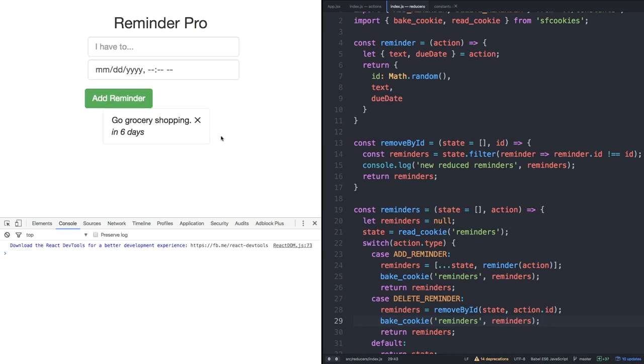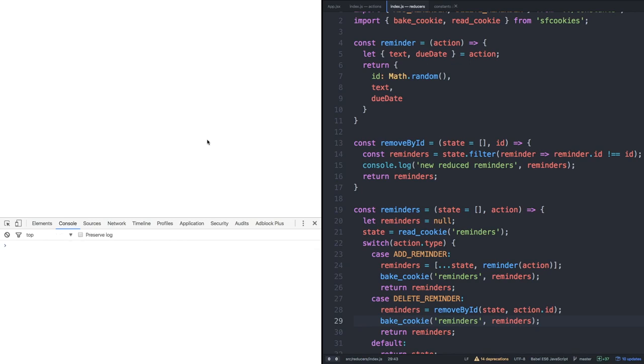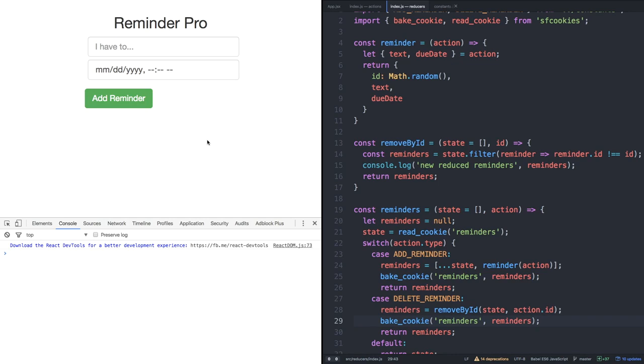It'll reload. Here we still have our reminder. Let's delete it now. As I reload, it's still gone. Great. Now that we see that working, let's add one more feature. How about attempting to clear all the reminders at once? So see you in the next video.